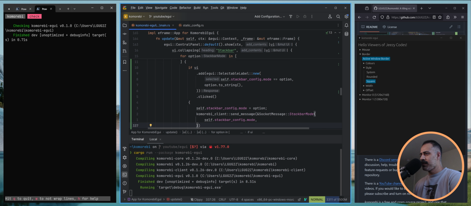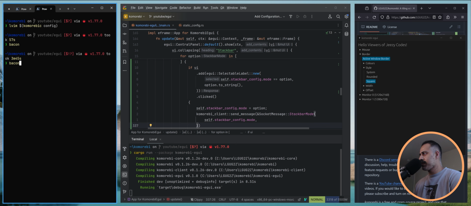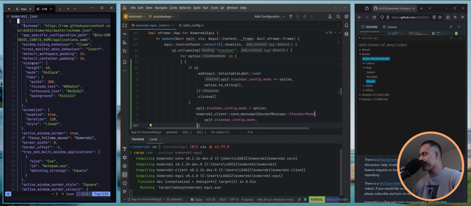Great. So what is next? Let's take a look at the config again. I think it's going to be useful to have the config up. So we have the mode.